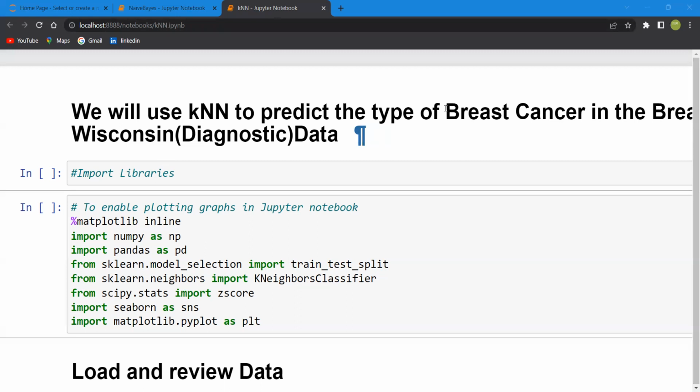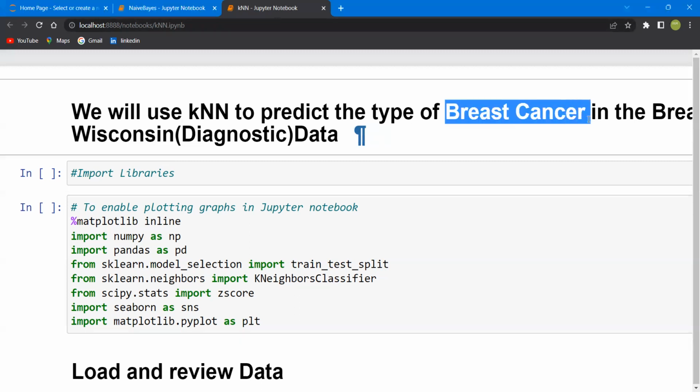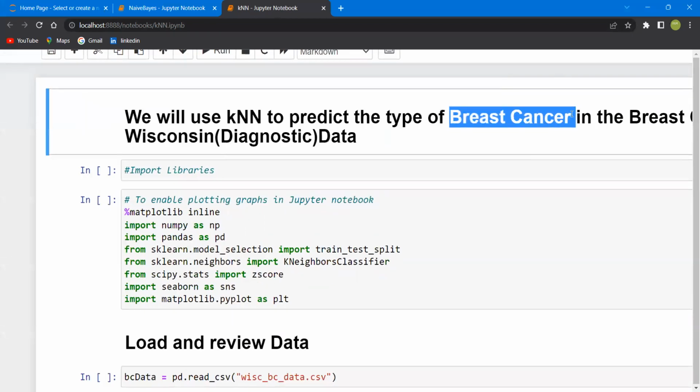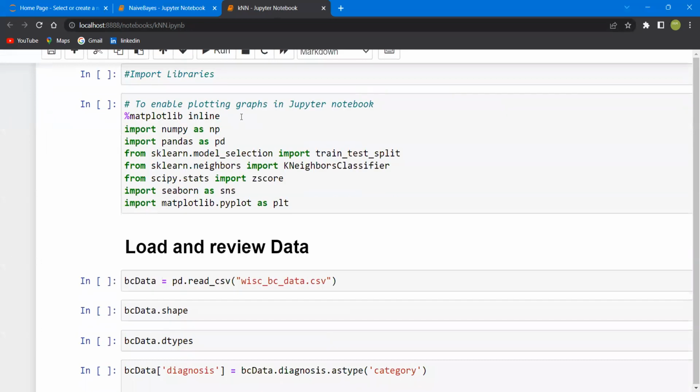I have taken a breast cancer data set. You can see it here. It is used to diagnose whether the cancer is malignant or benign. Okay, so let us now proceed with that.